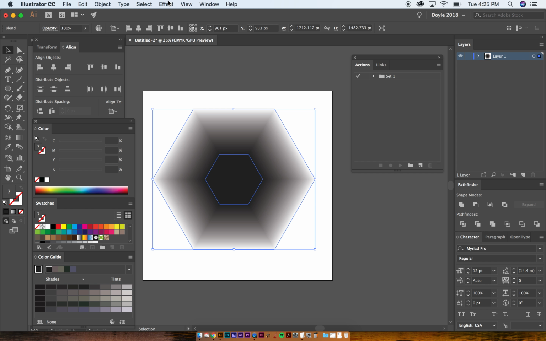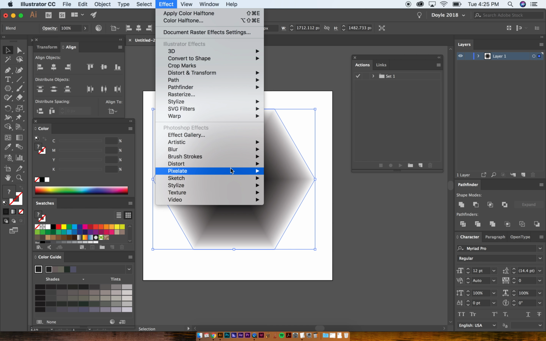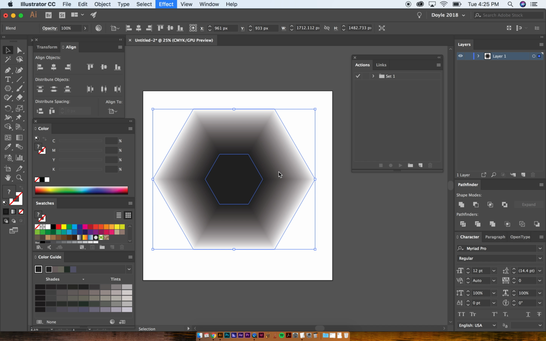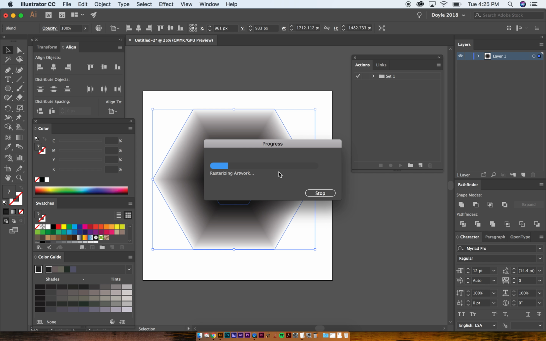And if you select that, and you go to Pixelate, Color Halftone, it's going to rasterize it, so it's going to change it from vector to being rasterized. And it's going to take a minute or two, but the following numbers are what I found that worked.